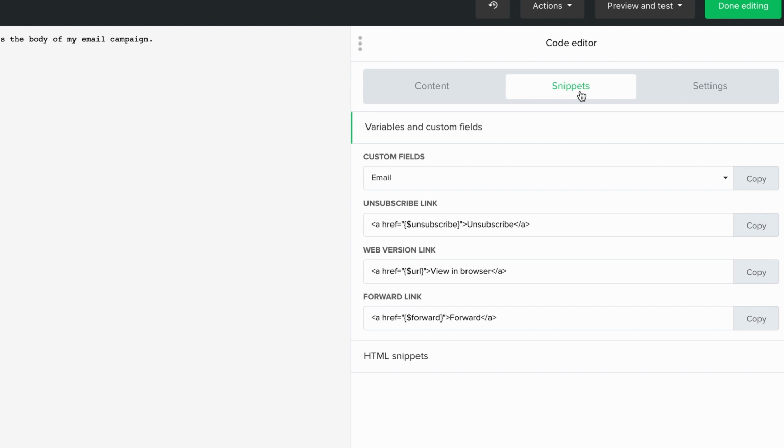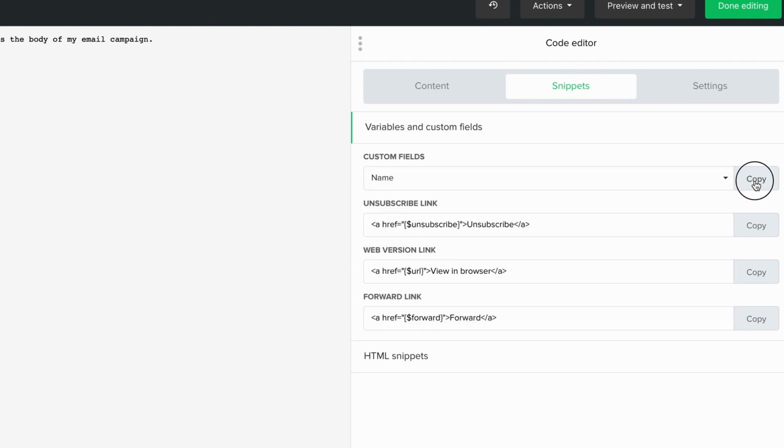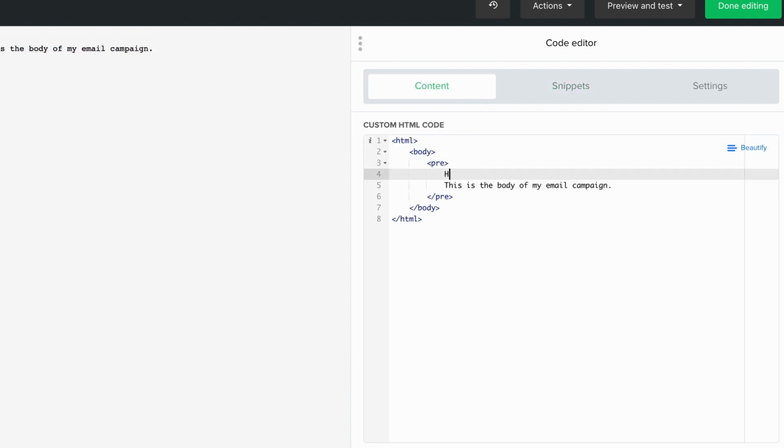Let's say I want to add the first name. Under custom fields, I will select name and click on copy. I will go back to the content tab and type hello, comma. I will paste the copied value.